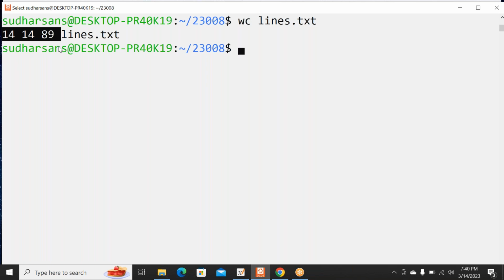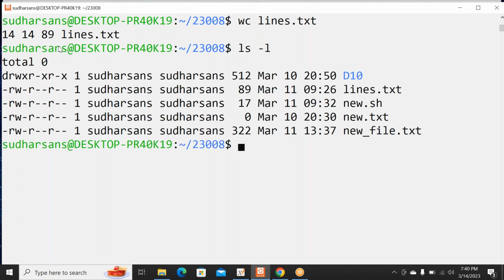Suppose in my current working directory there are some files. We have some new.sh, right? So let's check this file, new.sh. I'm giving wc, space, and the file name. So let us check with this other file.